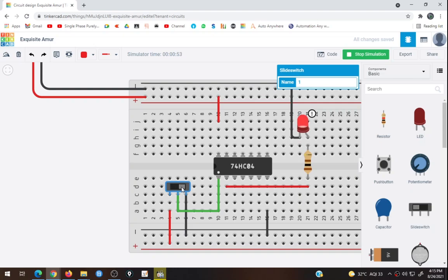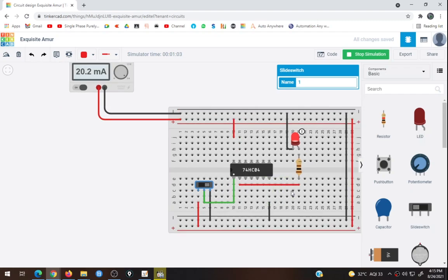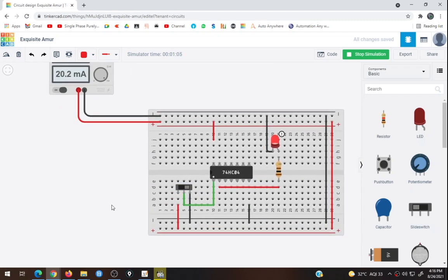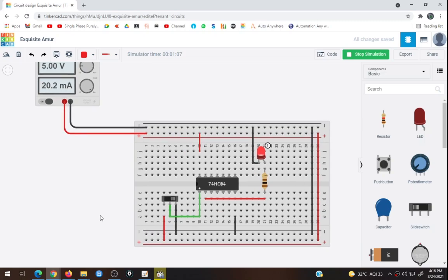So in this way, by toggling this input, you can see the output is changing. When input is logic 1, your output is 0, and when input is logic 0, your output is 1. So in this way you can verify the truth table of the NOT gate or inverter gate. Okay, so in this way, by using this Tinkercad tool, very easily you can simulate any digital circuit.